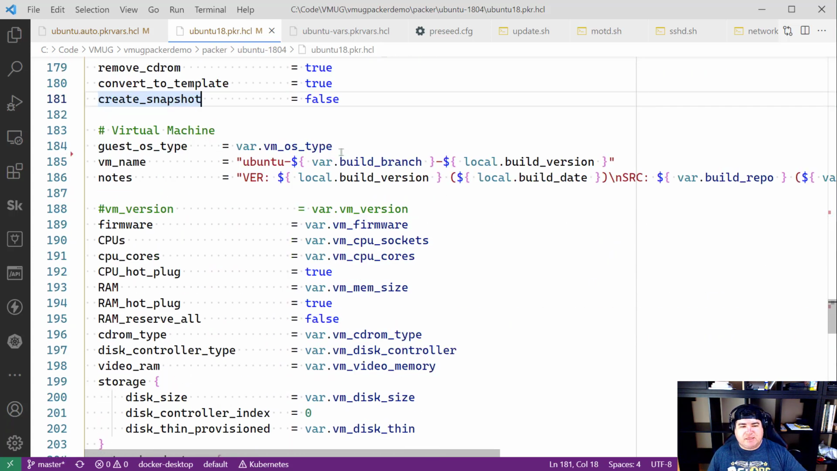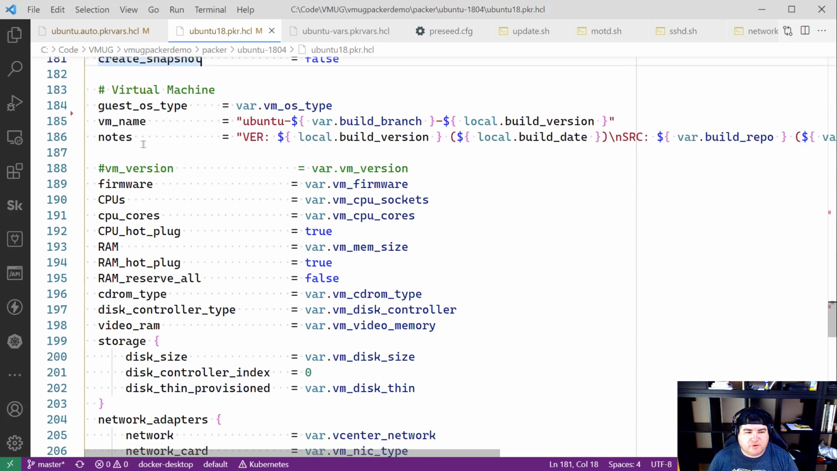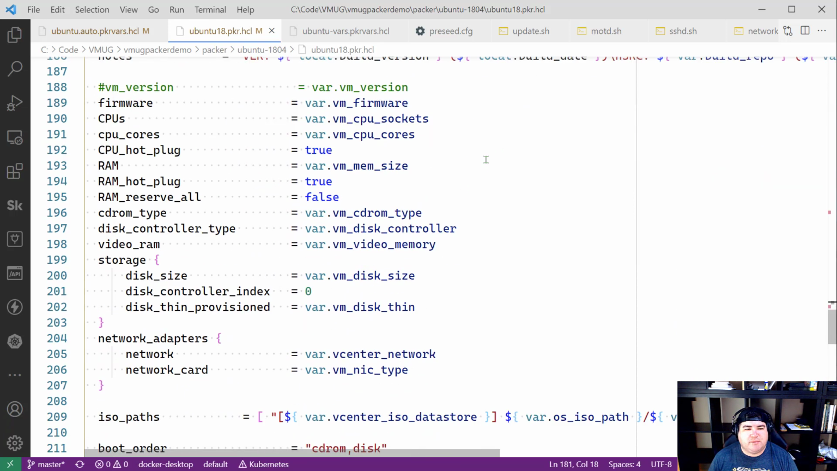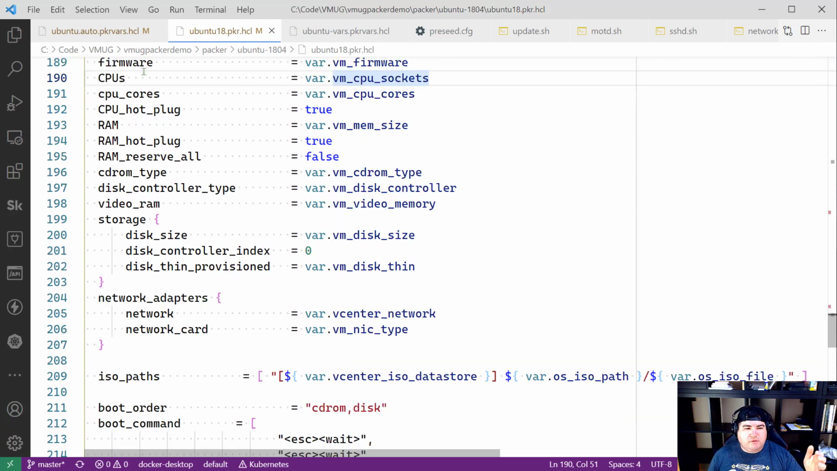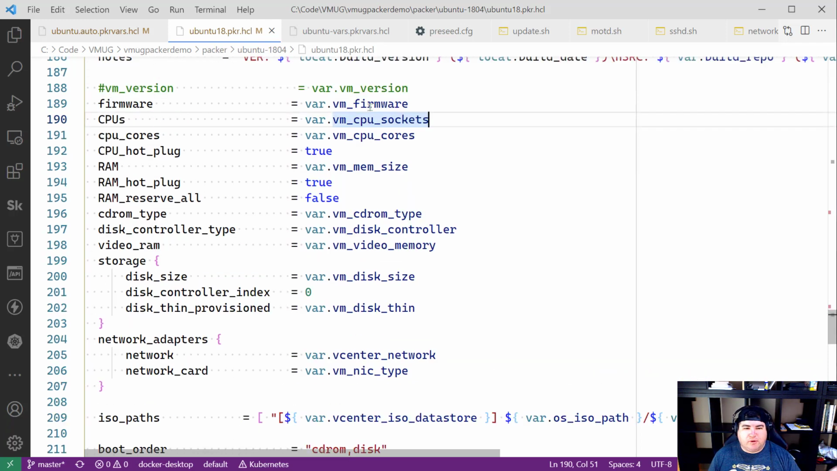Then I'm defining my guest OS type to get stamped on there, so we know what to do for guest interaction on these. What's the virtual machine name itself, right? What notes are we going to stamp out on the VM? For the particular firmware, are we going to run BIOS or UEFI?